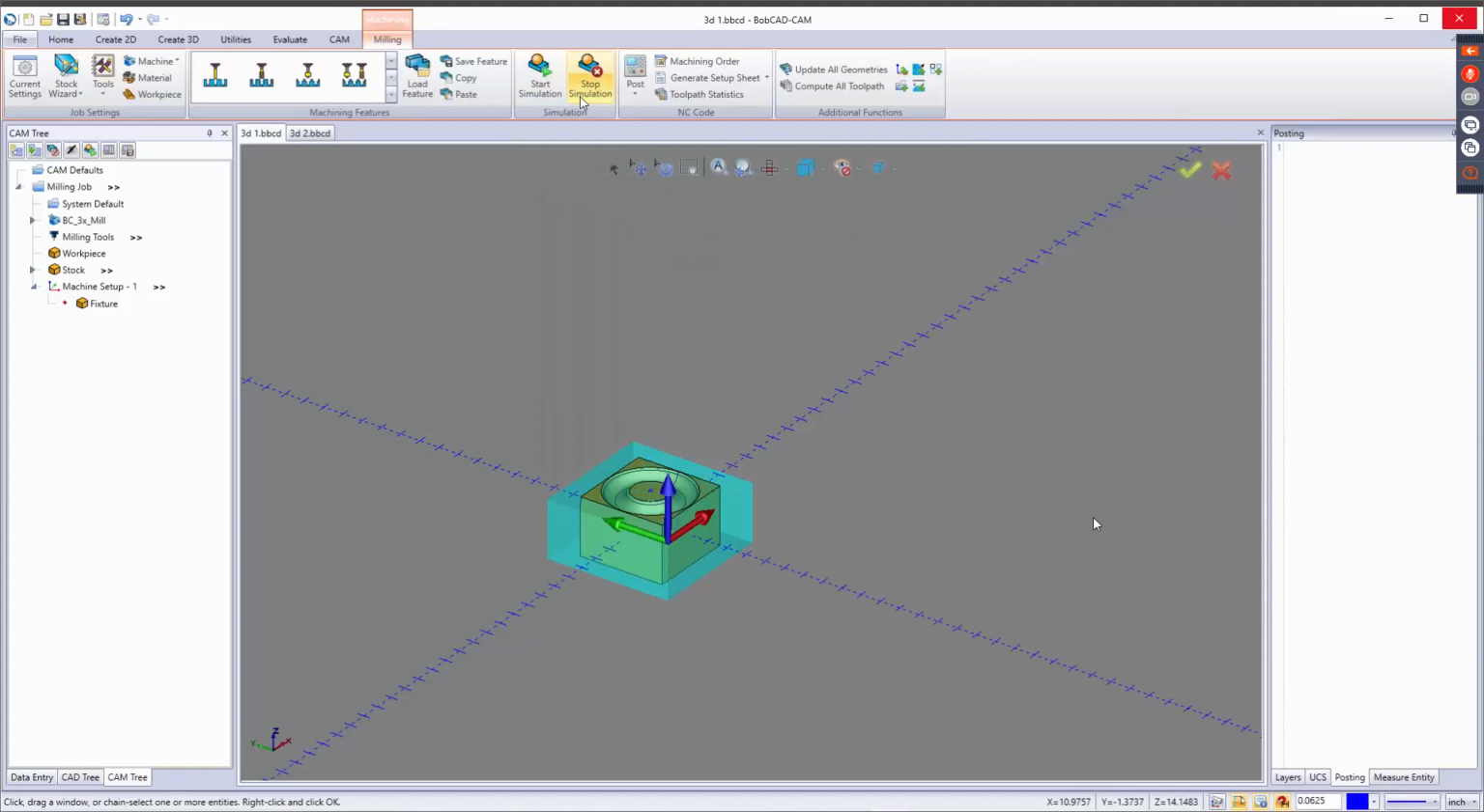Moving over, you got the start and stop simulation. This is where we're going to go into simulation. This is where we're going to get out of simulation from.